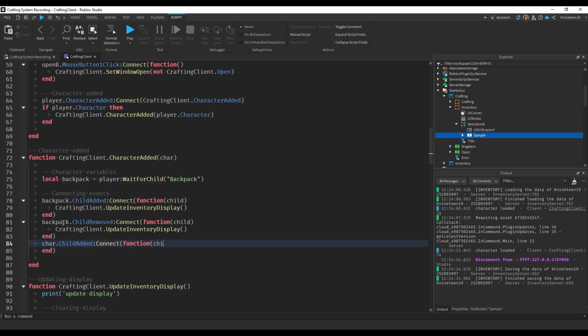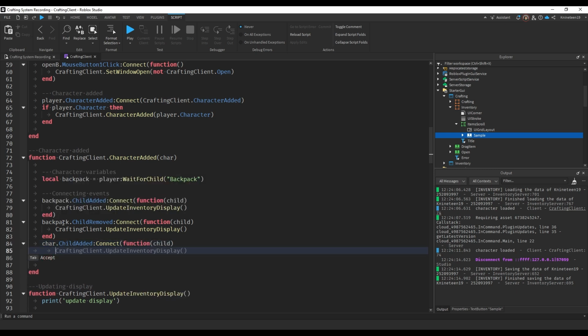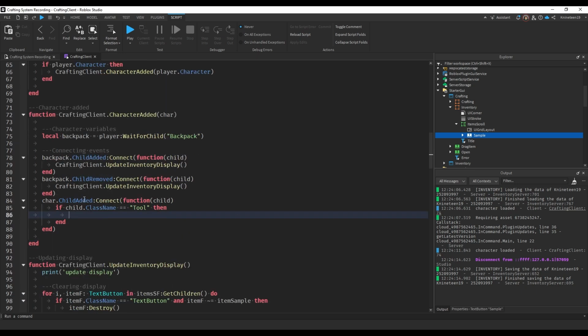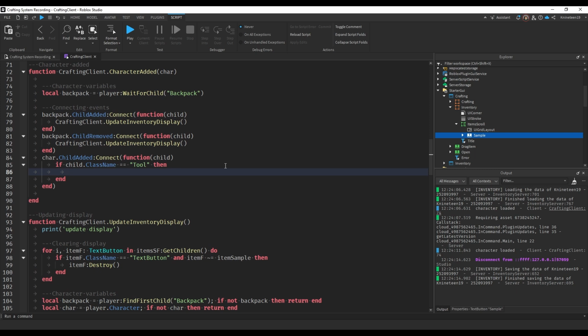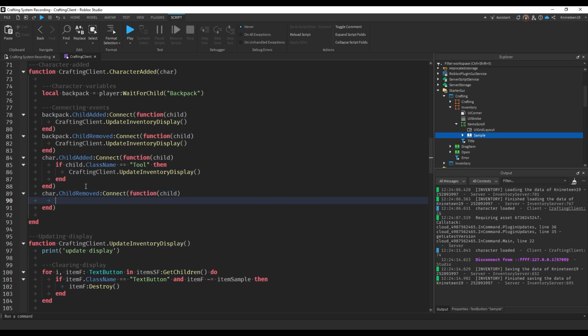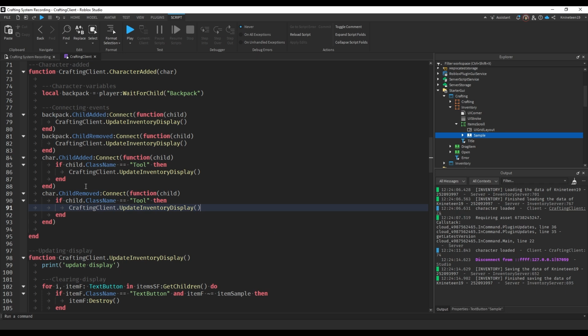Same sort of thing with the character, except I'm going to add one little if statement just to help on processing power. We only want to do this for things that are tools, right? We don't want to run this function for when your character is just loading in and it loads in like the body parts or something. That's not going to impact the inventory. Crafting client.update inventory display, and then same thing for child removed, connect function, if child is a tool, crafting client.update inventory display. Cool.